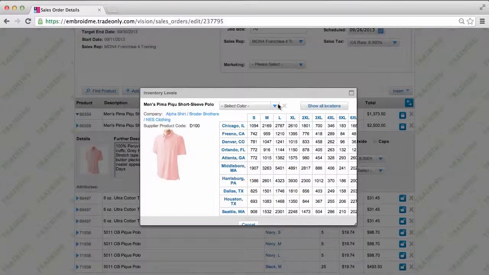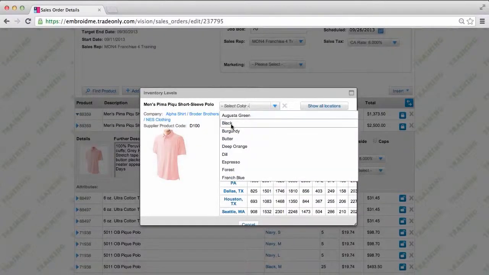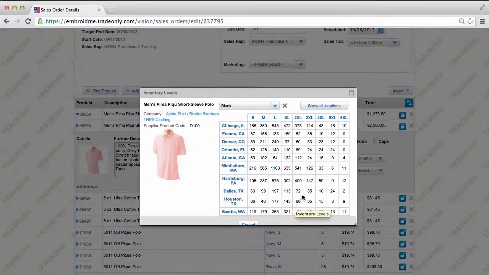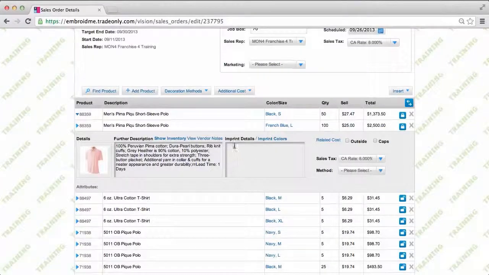It will allow you to select a color and see the locations where you have that color available and the sizes that are available. You could also put in your imprint details. So if we wanted to put front, left, chest.